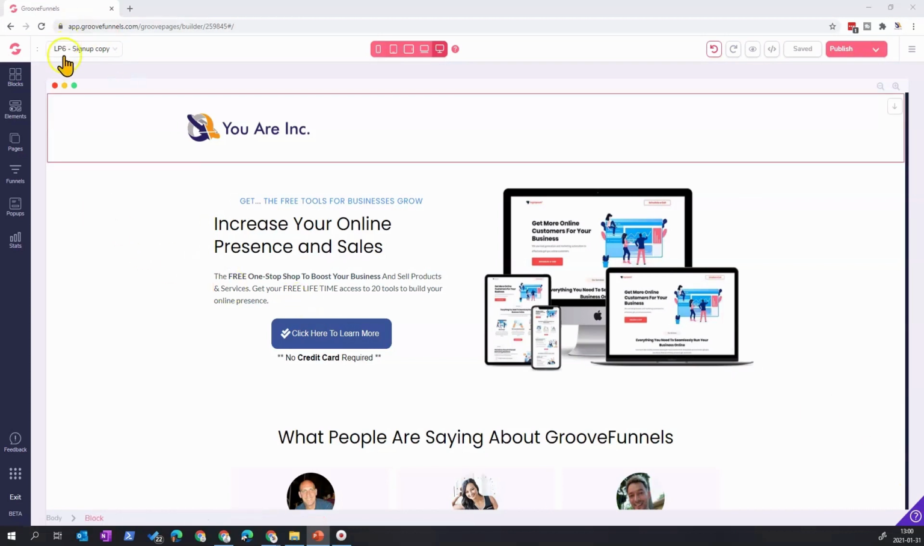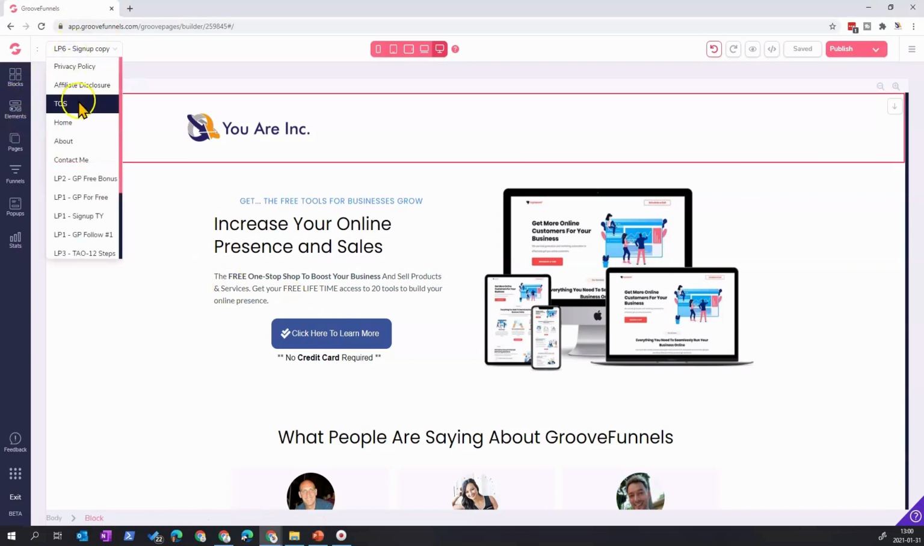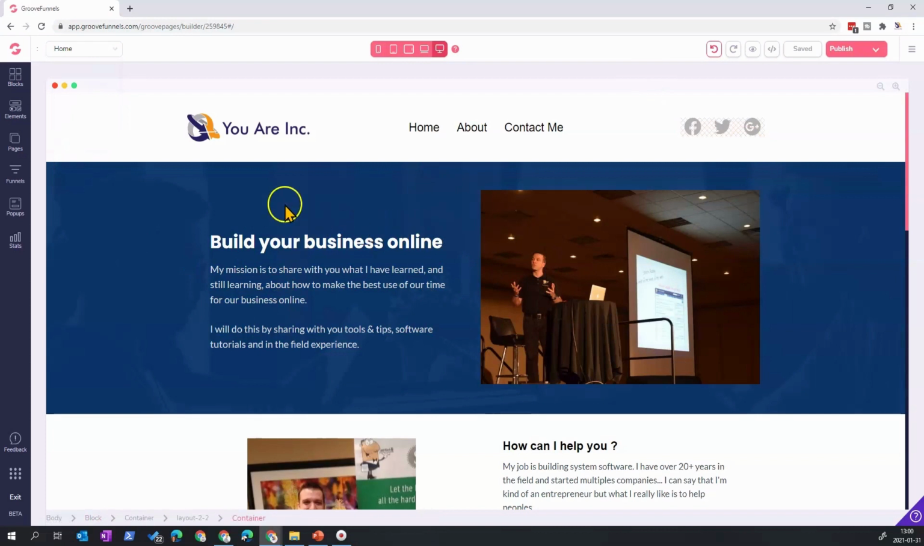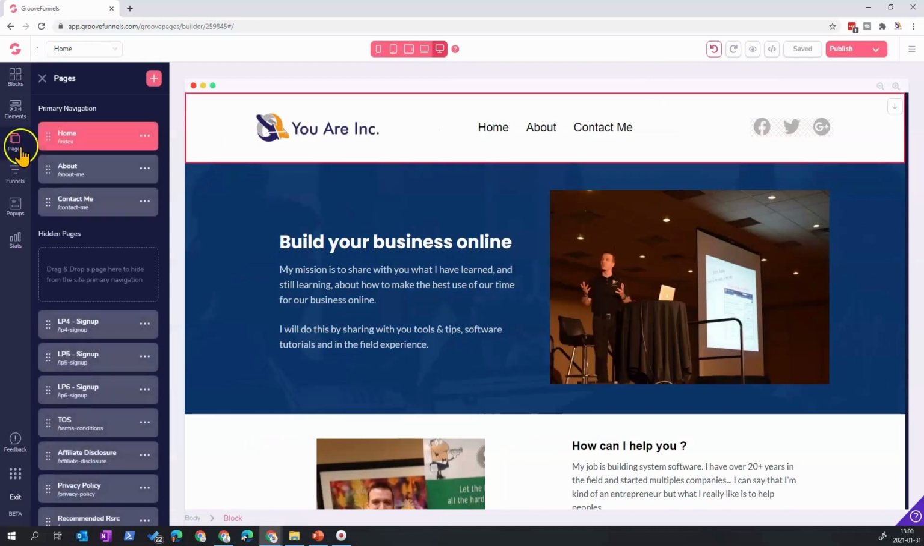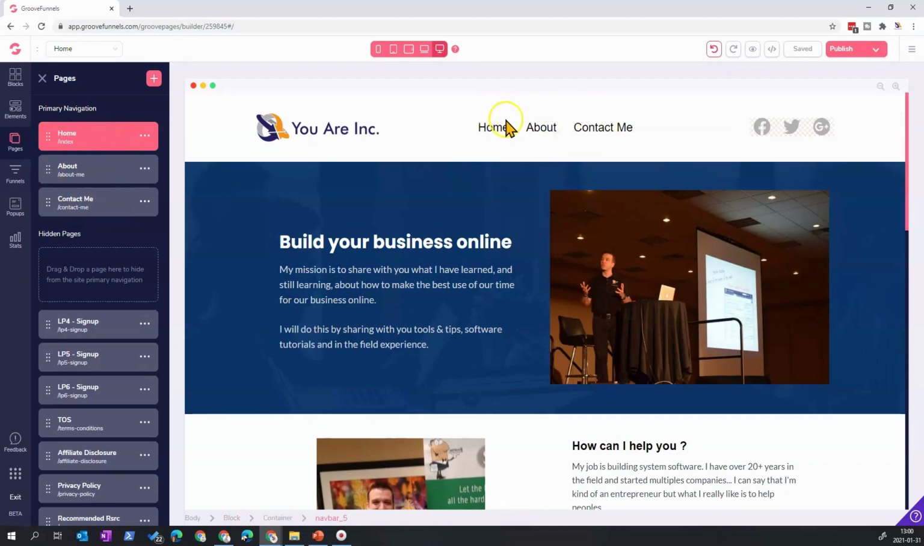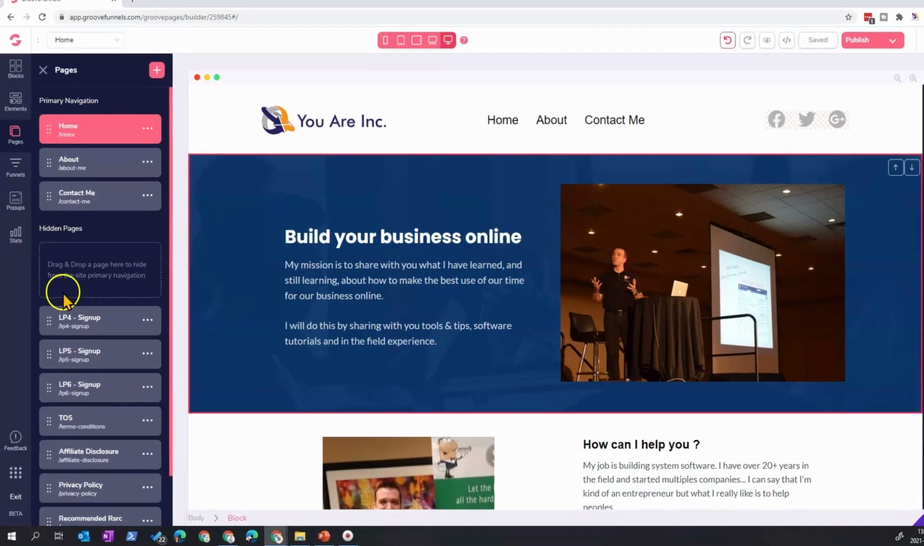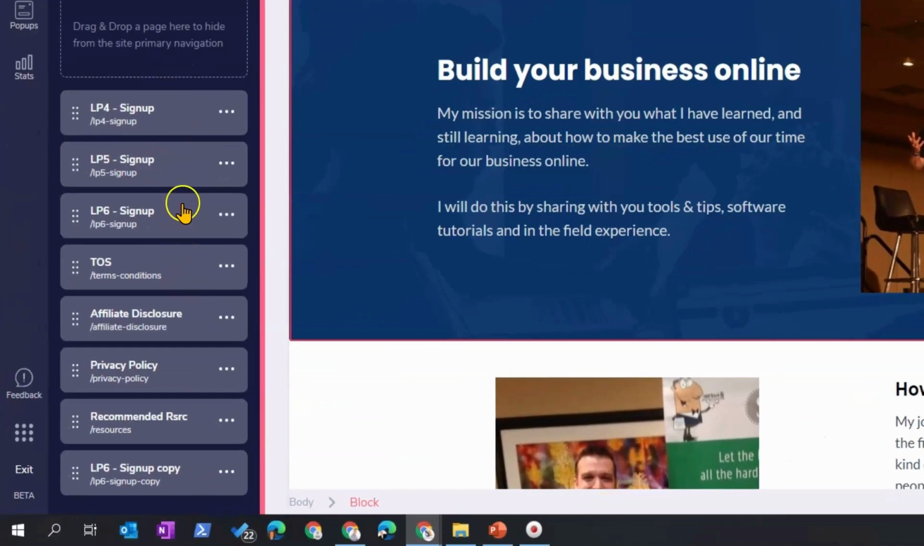So let's do it. This is actually my main site. I have in the page section the pages that I will see in the navigation. So here in this navigation, and I have also hidden pages. These are the hidden pages, and this is only a few because for each funnel, I'm naming my funnel LP for landing page, because I will have a sign up page for landing funnel 1. I will have a sign up page for landing 42.